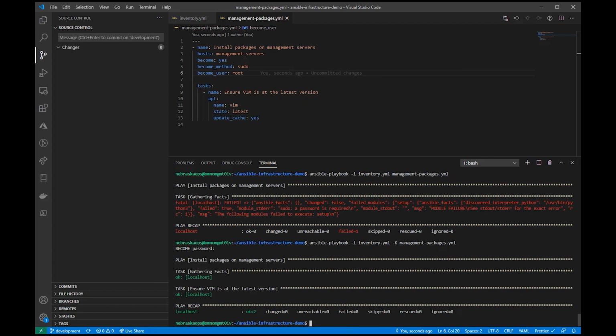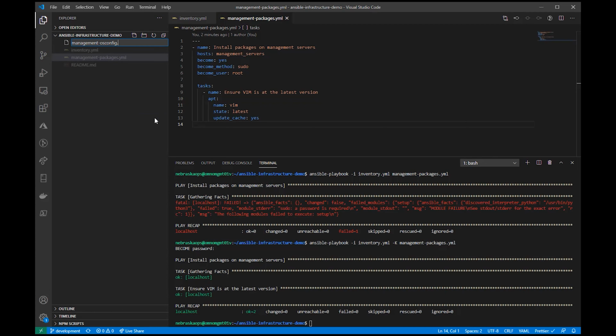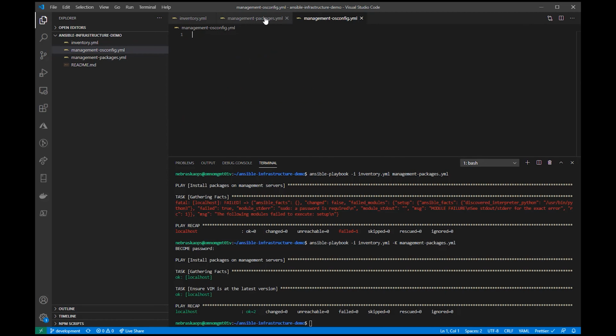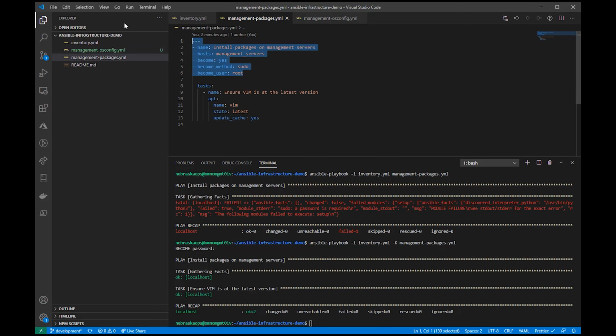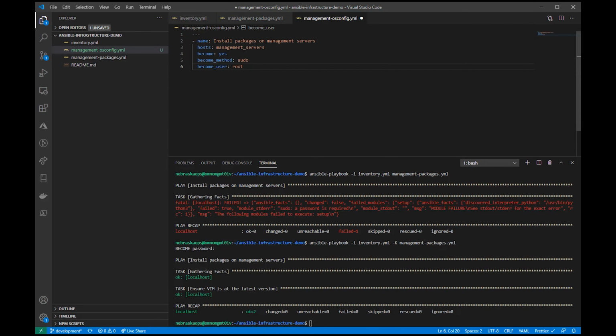I am not familiar with any other packages I'll need at this time, so we will leave this playbook alone and come back if we have to add any more packages. After that, I'm just going to go ahead and create a new YAML file called managementosconfig.yaml and copy a lot of this code here.